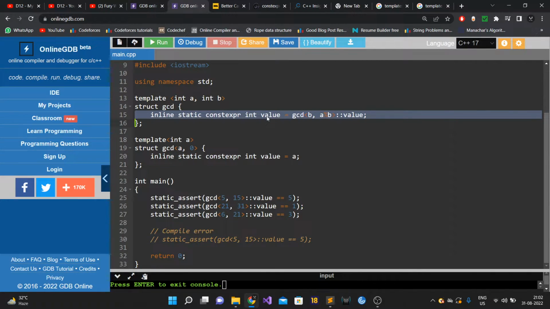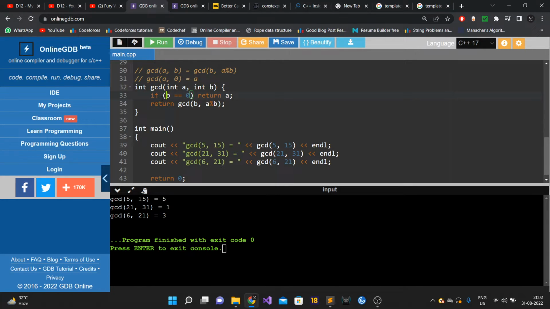Now we need something with which we can initialize this value. This template indicates GCD of a, b, so this value will actually contain the GCD of a, b. And we know from the Euclidean algorithm that GCD(a, b) is GCD(b, a mod b). So I'm initializing it with the GCD(b, a mod b) value. As you might have noticed, in the recursive solution we had a base case that if b is 0, you return a.